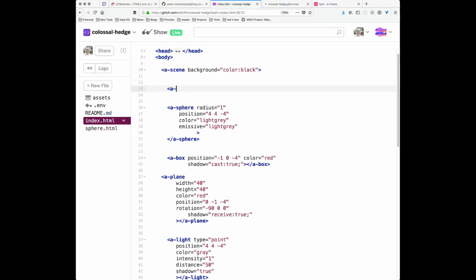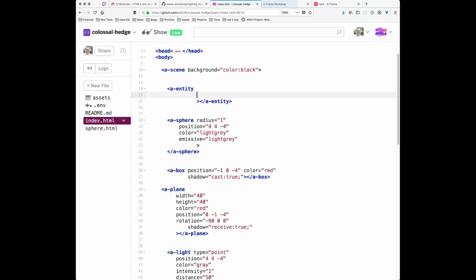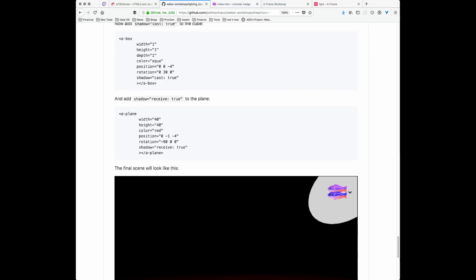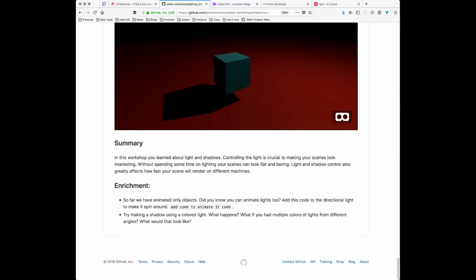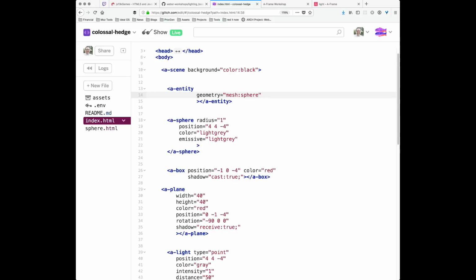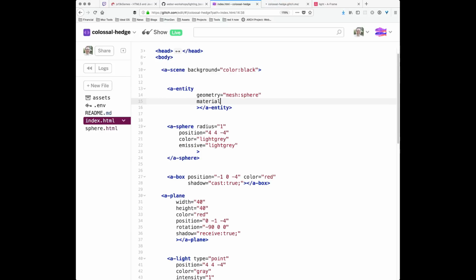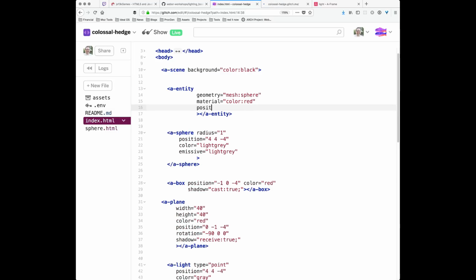I'm saying an entity, and the entity has a bunch of components on it. One of those components is geometry. Mesh is sphere, I believe is what I want to do. And then I would say like material color is red. Then position.